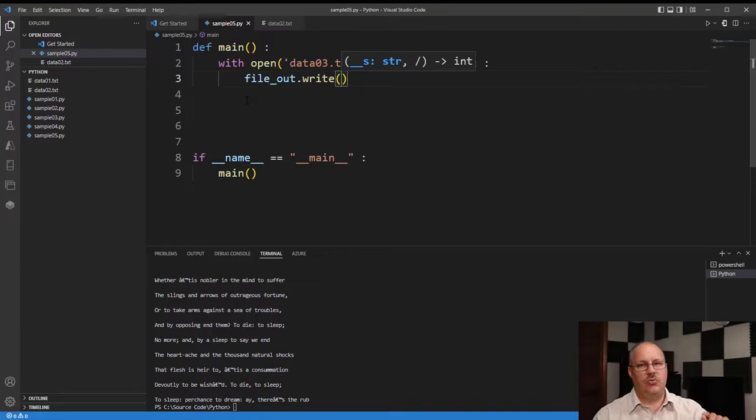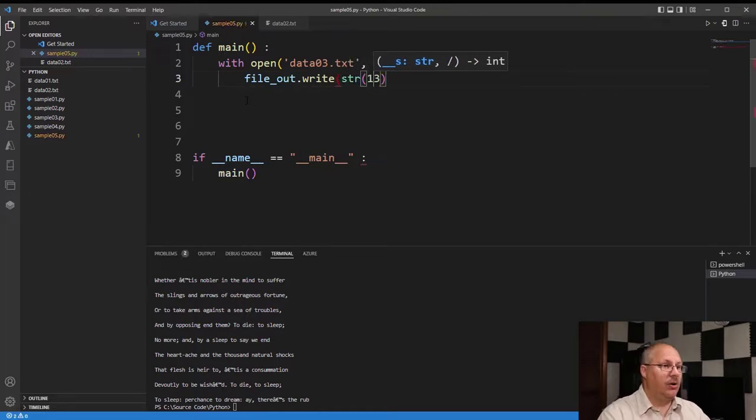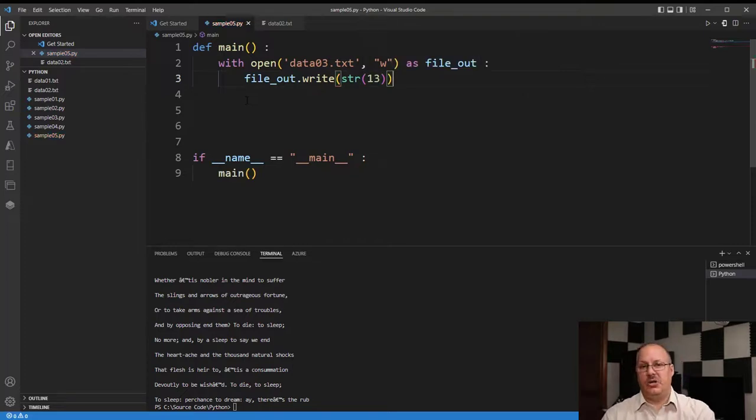I need to write a string. So if I try to write 13, it might give me an issue. Instead, I need to convert 13 the number into 13 the string. str, open parenthesis, close parenthesis, and you're good. str is kind of like the opposite of int. int takes a string and converts it into an integer number. str takes a number, whether it's a float or an integer, and converts it into a string.